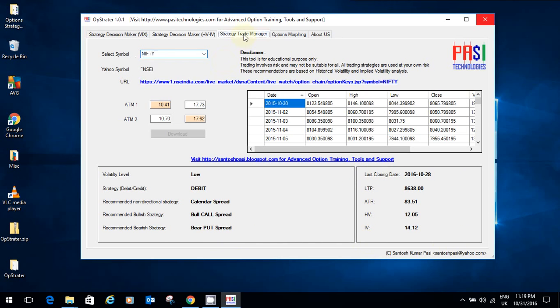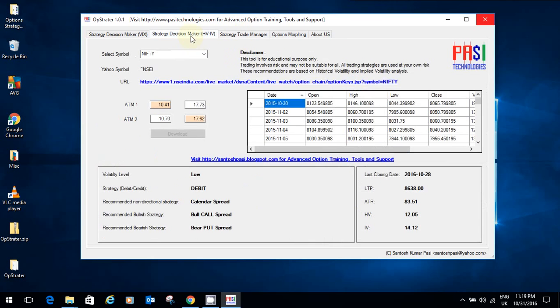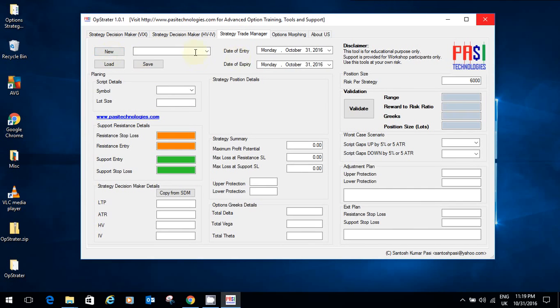Let's go to Strategy Trade Manager. This is a little difficult to understand. I go through it in detail during my workshop, so let's quickly plan a trade. Okay, that will be much easier to understand. So here it is saying to go for a calendar spread. So let's plan a new strategy, and let's go for a put calendar spread.